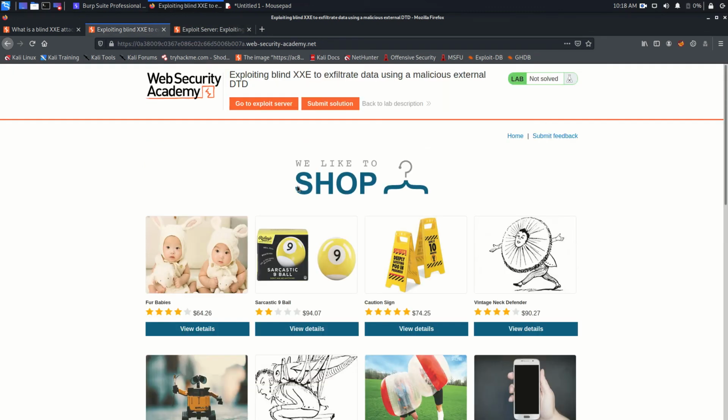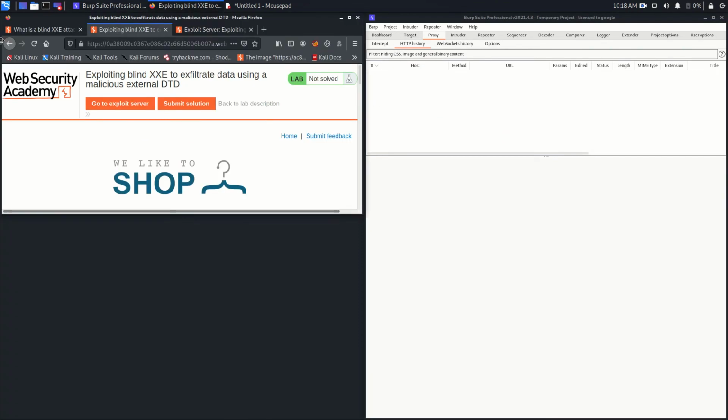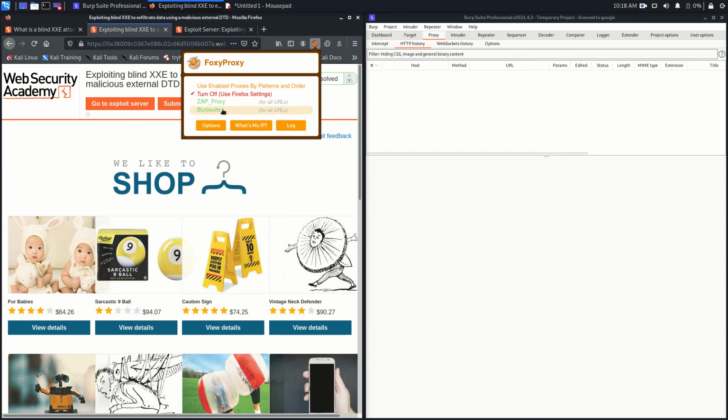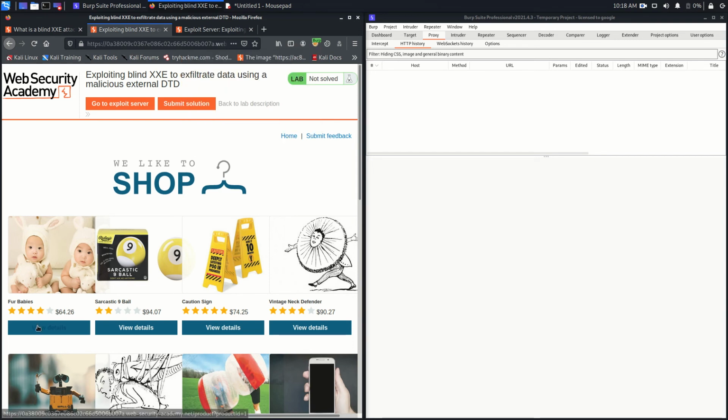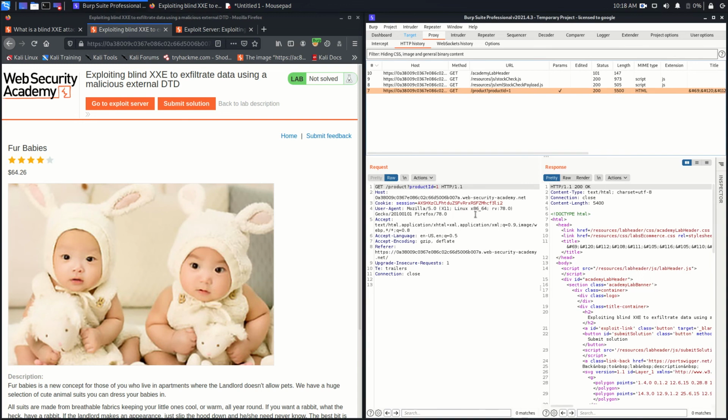So considering that I am a tester of this application, this is my Burp proxy. Now I'm going to enable the Burp proxy on my browser. Let's just go to any product. So I'm going to product number 1. We got a hit here, and I didn't see anything here. There could be a lot of things to test even on this request, but we are now focusing on XXE.